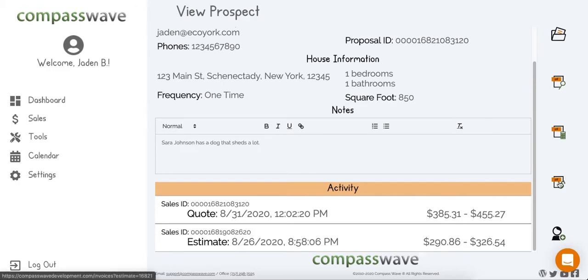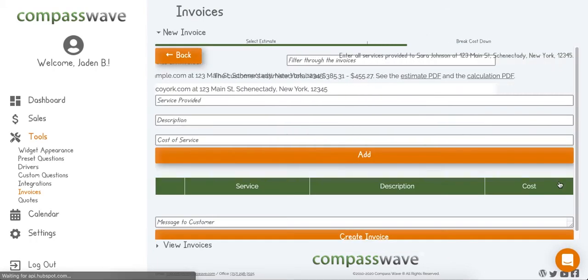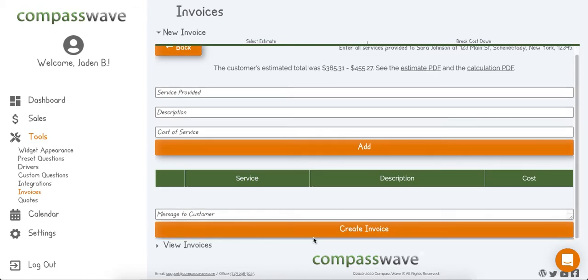So then going back out, this last one here is creating an invoice. This doesn't generate the PDF right away. It actually brings you to the invoices page and skips the first step so that you are automatically on Sarah Johnson's quote here that you get to create an invoice from. So you would break it down just like normal, like we talked about in the other video, and create the invoice. And then you'll be given the ability to charge her.